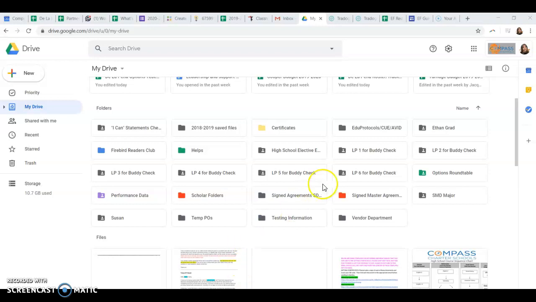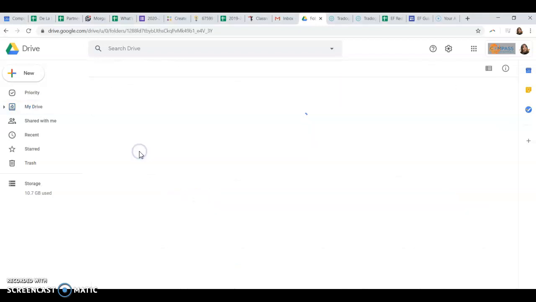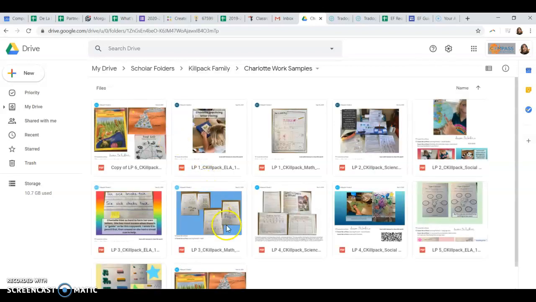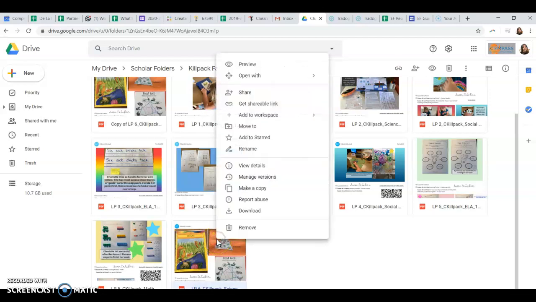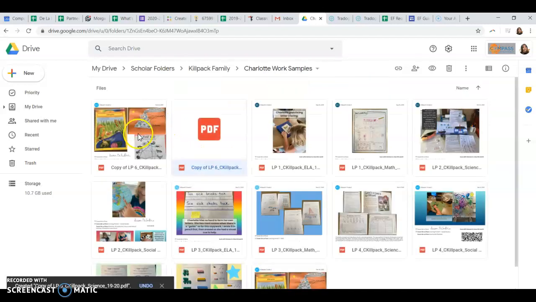So what I do is I make a folder for each learning period for buddy check. Then when I'm downloading my scholars' work samples, because I have an individual folder for each family and then each scholar, I will copy it. So this is from learning period 6. So I'm going to make a copy. It'll come right up to the top.